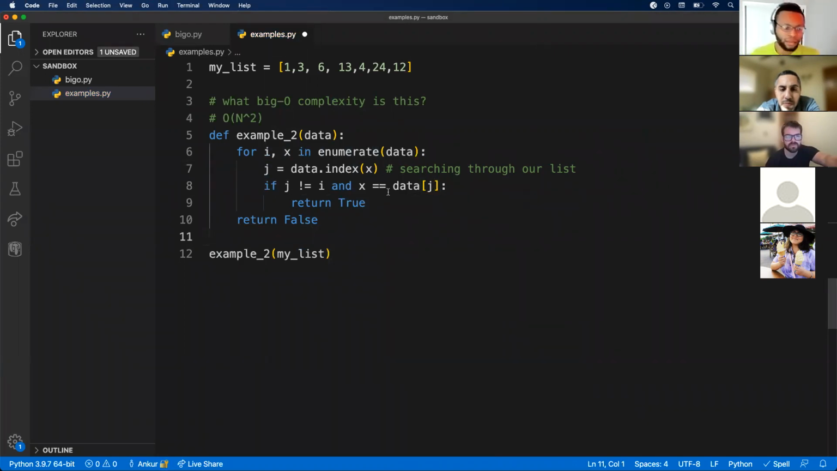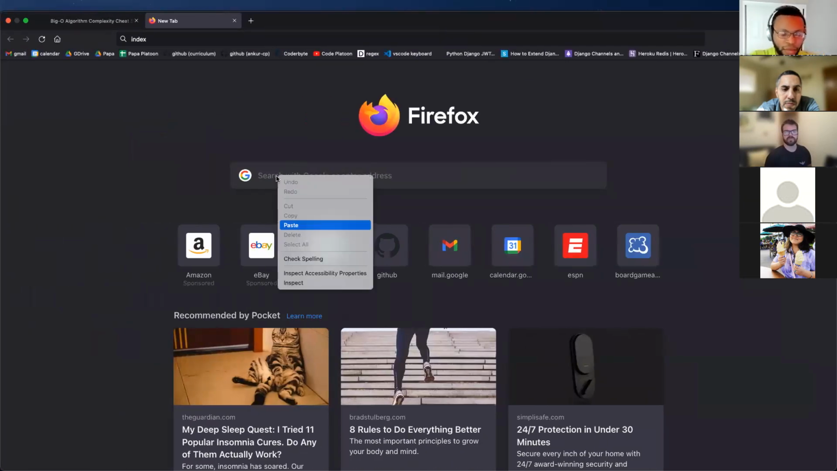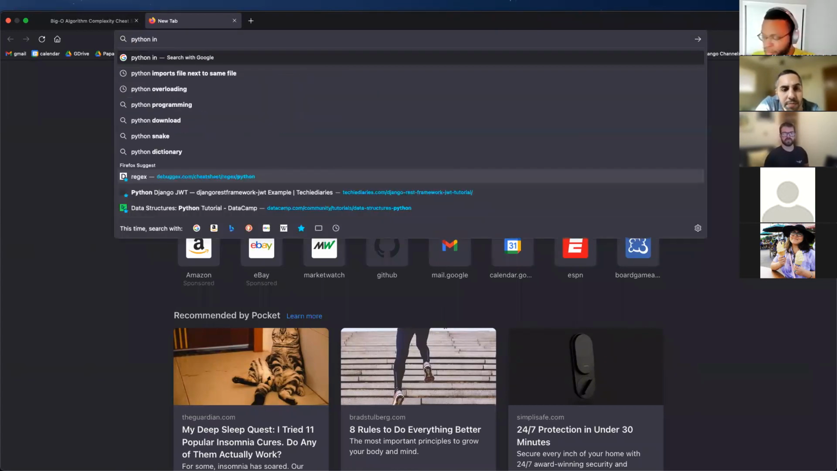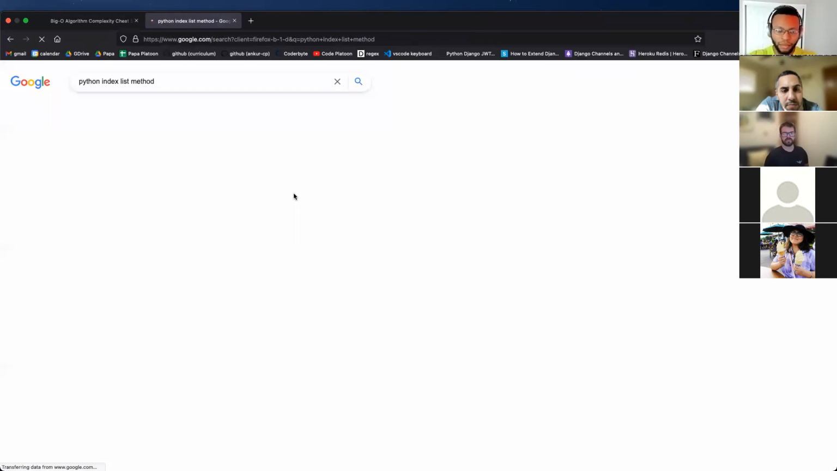This is my fault for sure. But index is taking in a value and returning an index to you. Sorry. So it is searching through our list. So we pass it a value and get back an index from it. So yeah, this is a weird example still, but essentially the whole takeaway here is know what your functions do. So if I actually look index up, if I do Python list index method, Python index list method.